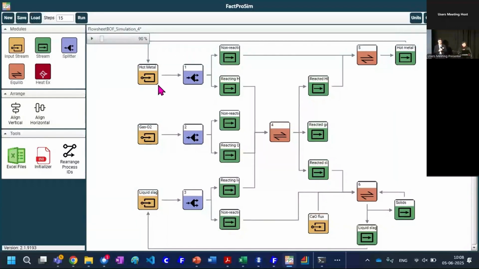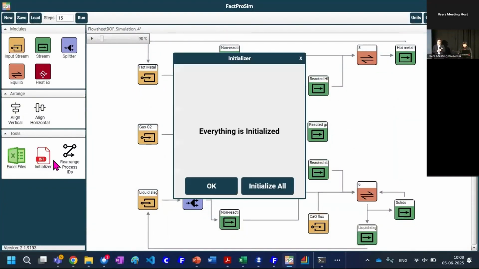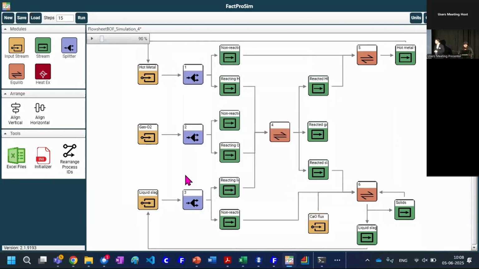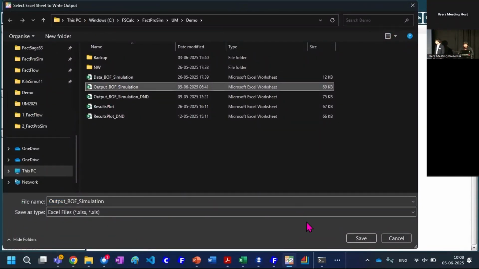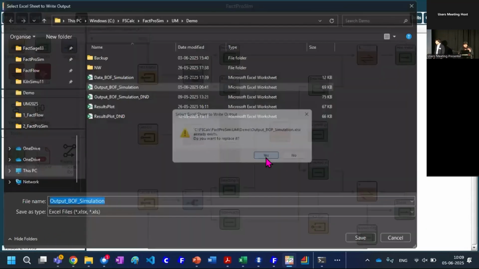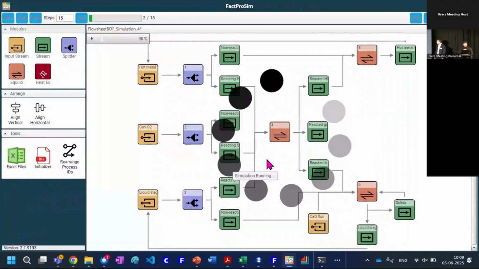Okay, show the results. So before running, I have to click on the initializer, and you see it says everything is initialized. So I think we're good to go. And now I will run the flow sheet. For running, it will ask where you want to save. So I will replace it over my previously calculated.